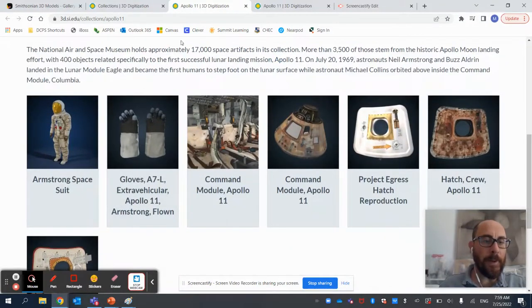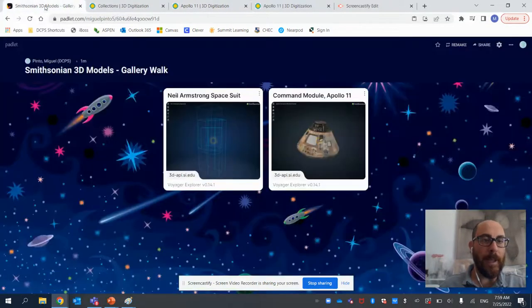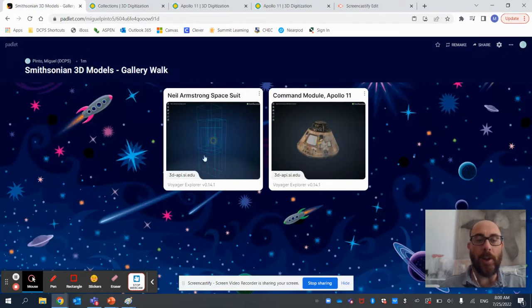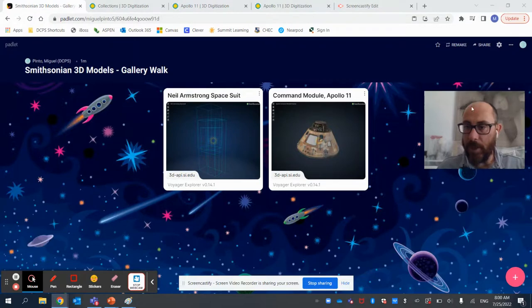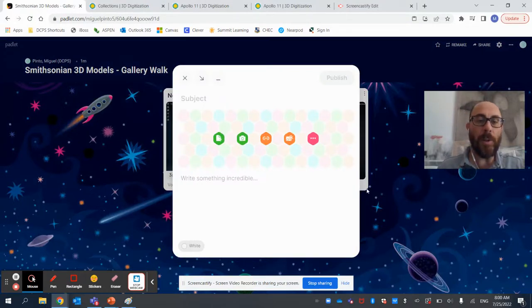And then I'm going to go into my Padlet, where I can start creating the gallery walk or the discussion board. Padlet does not allow embedding, but we can always find a way to link our postings with the 3D models and allow our students to explore them and talk about them. So the first thing, I'm going to get myself out of the way. As you know, we have to click here to add another posting into our wall.